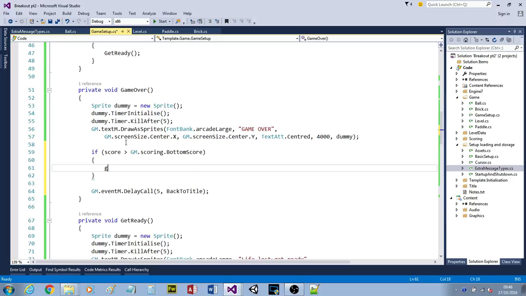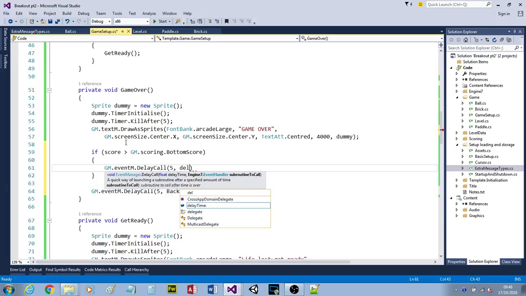Okay, so we're going to say gm.eventmanager.delay call. So you've seen this a few times now. 5 seconds. Now, we only want to run one line of code. So we could create a subroutine and then run that subroutine, but we can do something a bit nicer in C#. We can do what we call an anonymous method. Okay, and it looks like this.